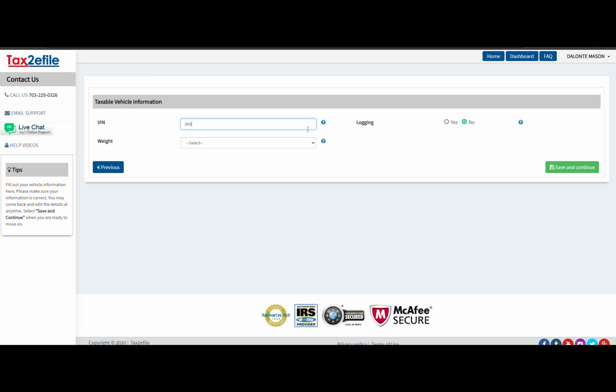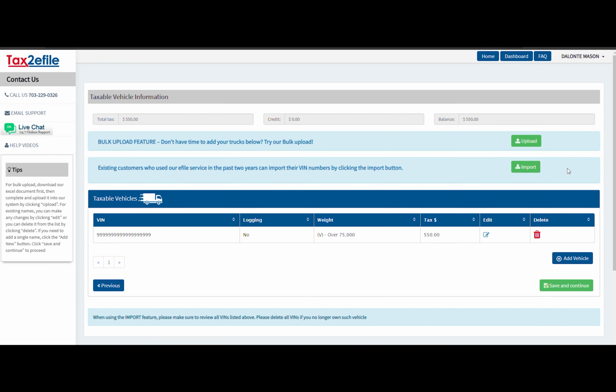The VIN must be at least 17 digits long. The vehicle weight includes the weight of the vehicle itself, as well as the trailer and load. Only enter the vehicles that have or will be driven over 5,000 miles on the highway for the current tax year and have not been used for agricultural purposes.